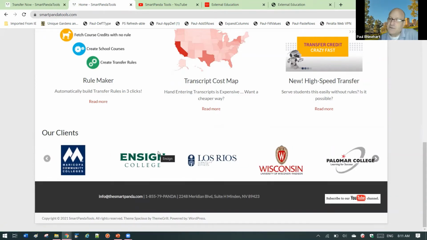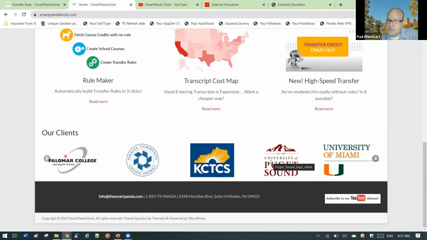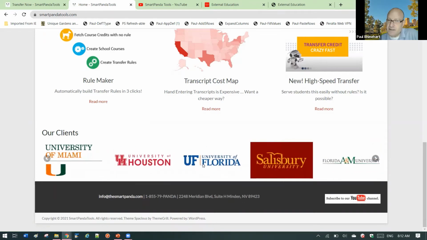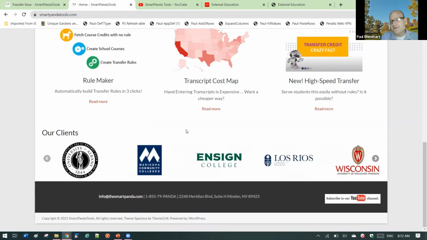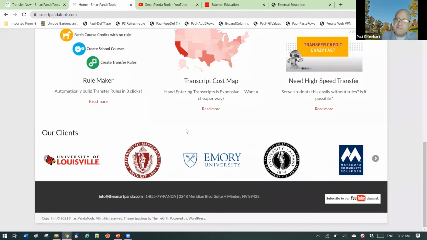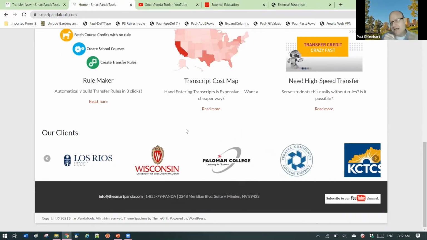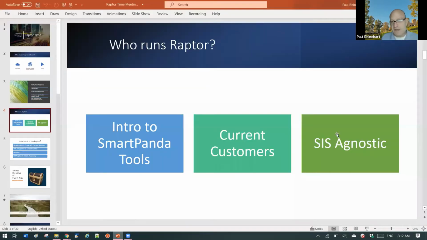Ensign College and other schools in Utah. We have University of Puget Sound in Washington State, Peralta Community College District, University of Miami, University of Houston, Florida A&M, University of Florida. We're bringing on San Diego Community Colleges. We're bringing on Indiana University, and we have an expanding roster of major institutions that have been using Raptor for a couple of years now. And Raptor every day is being used in production systems to process thousands of transcripts. So it's robust.